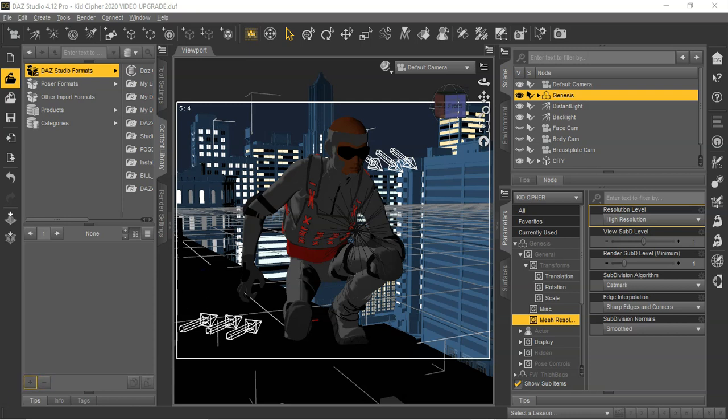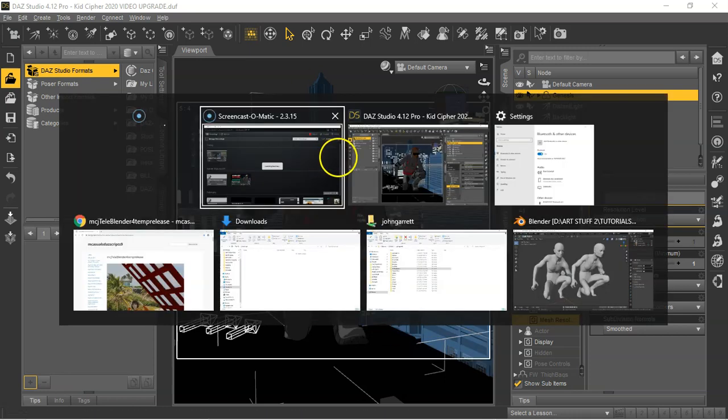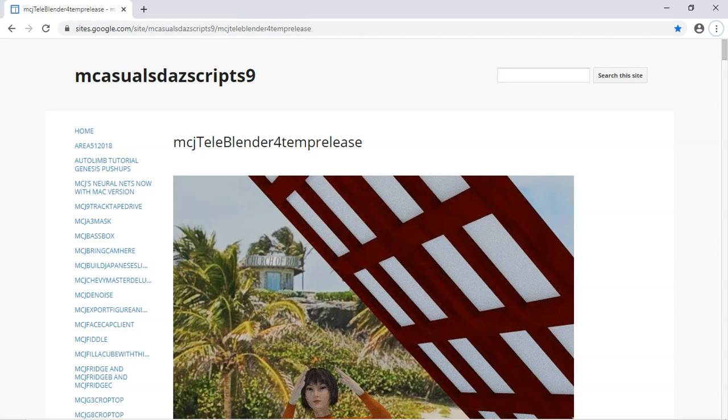Okay, so for our first steps, we've got to go get that Teleblender script and install it. There are two parts to it. It has to go into Daz, and then part of it has to go into Blender. So let's go over to that site. Here we go. I'll put the link for this in the description so you can get there easily.